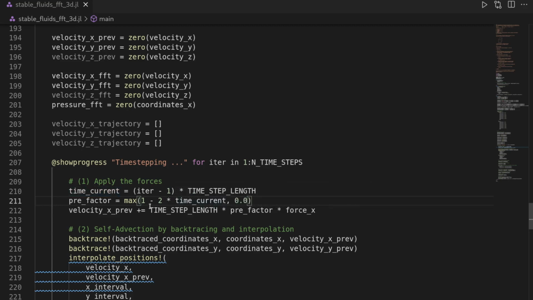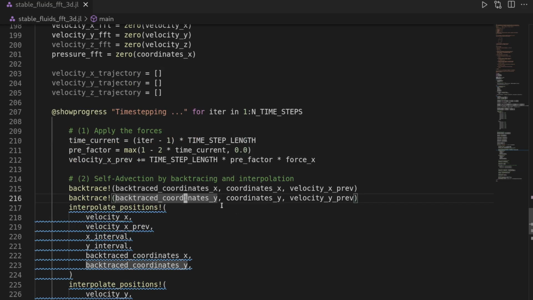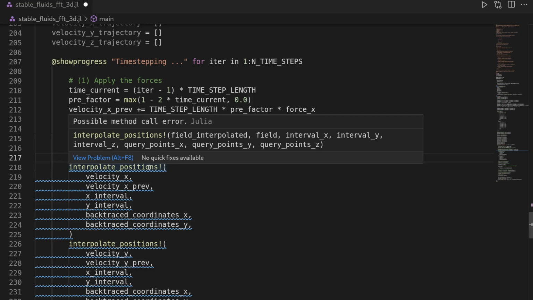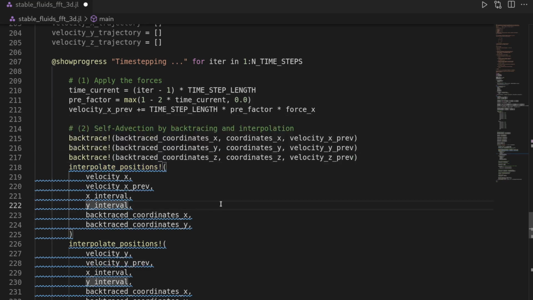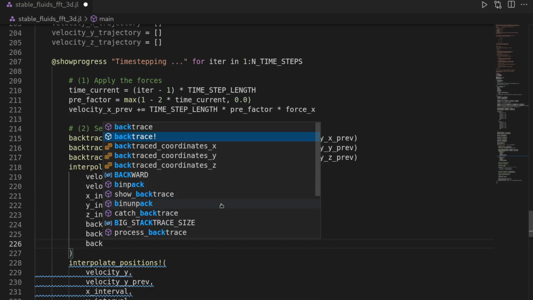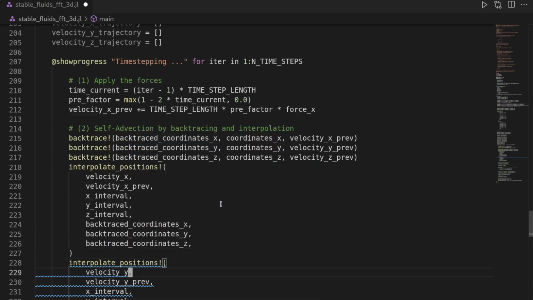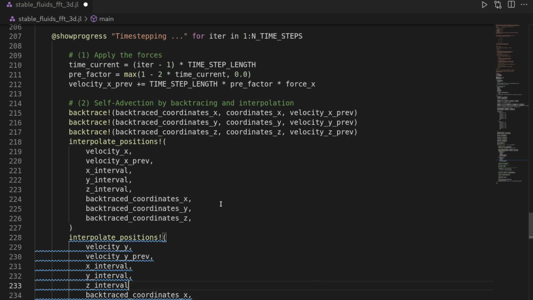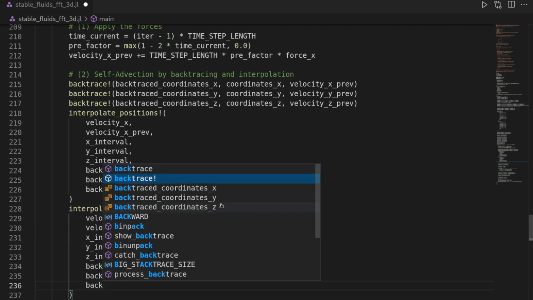And then we again have our application of the forces explicitly as mentioned in the stable fluids algorithm. Then we can use the backtrace function to also backtrace our coordinates in z using the coordinates in z and the velocity in z. And then for the interpolation of the positions, the interface has changed a bit because it now requires a z interval as well as the backtraced coordinates in z. And then the same here. So here we also need a z interval as well as the backtraced coordinates in z.